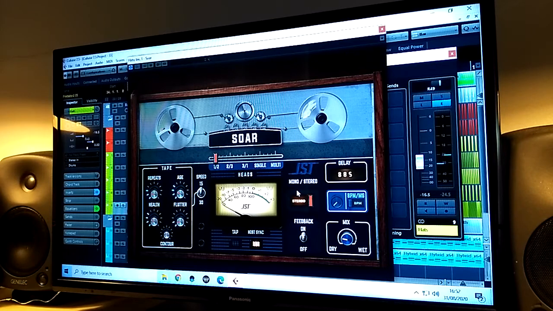We've got mono and stereo. I generally keep this in stereo at the moment. Feedback on or off. You've got a dry/wet mix, which is basically the amount of effect that's going to be coming through with the original audio. You've got different types of delay, and you've got the speed of the tape.